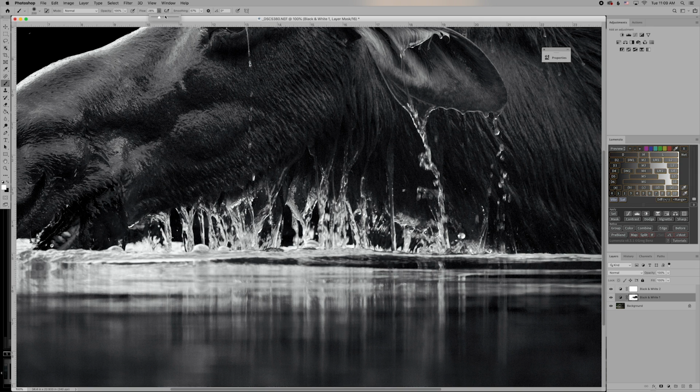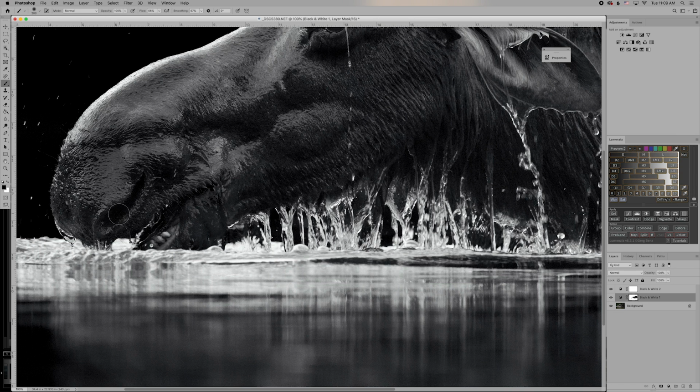I'm going to change my flow up here so it's a little bit stronger. So think of flow kind of like feathering. It's really going to minimize those adjustments, or it's going to make a harder edge. So it'll come through stronger. Might go in the nose and the nostrils here a bit.